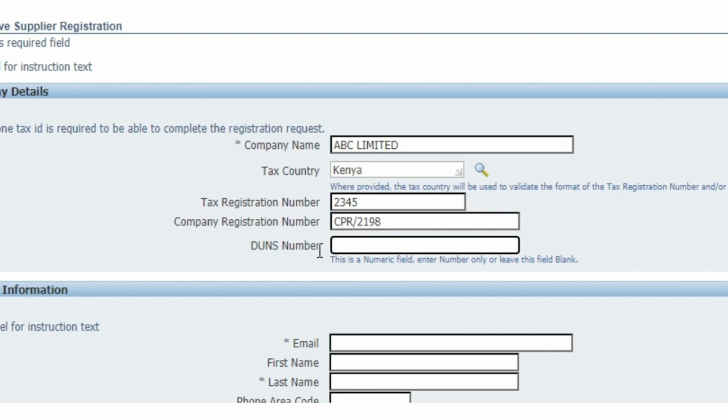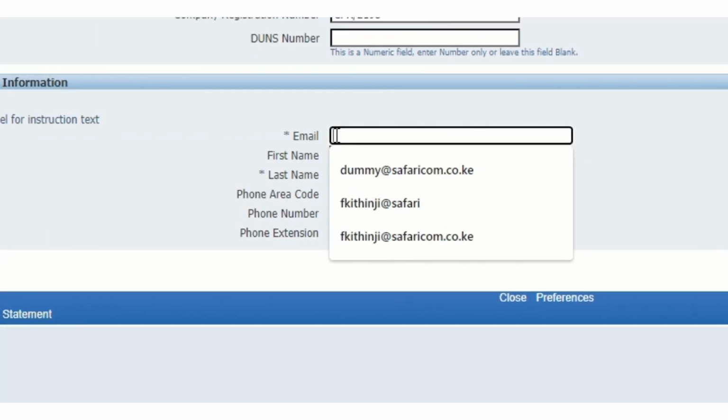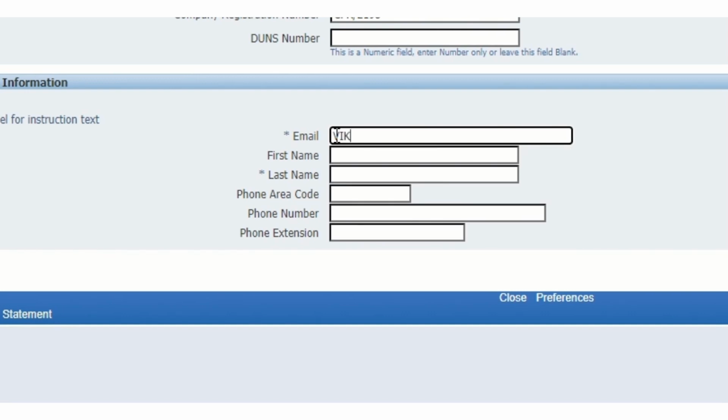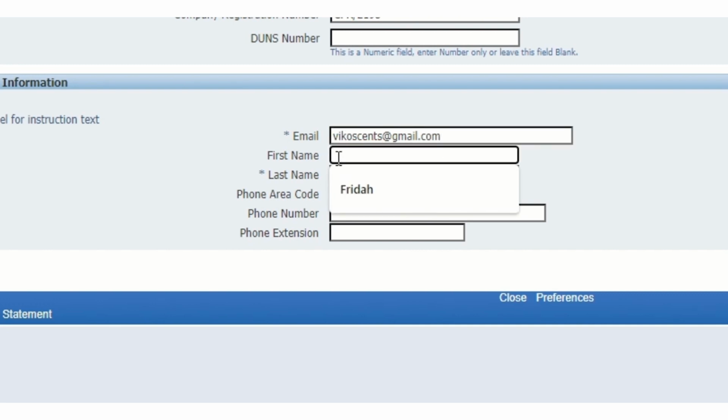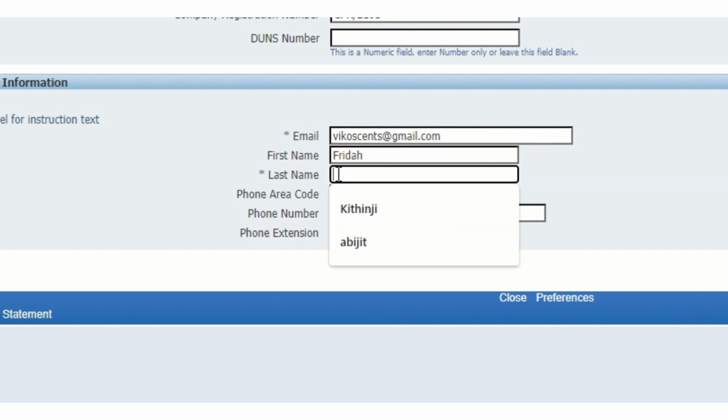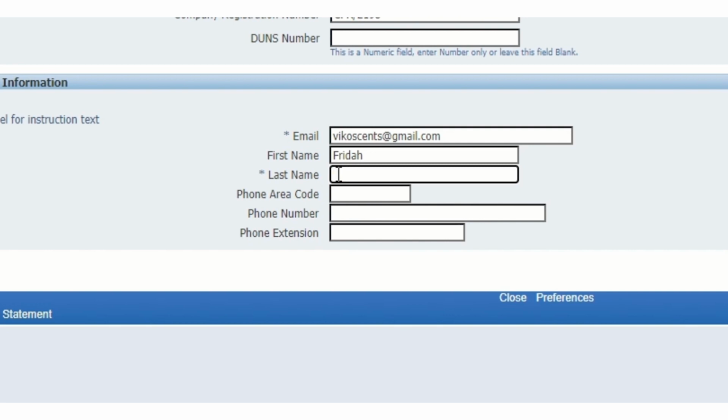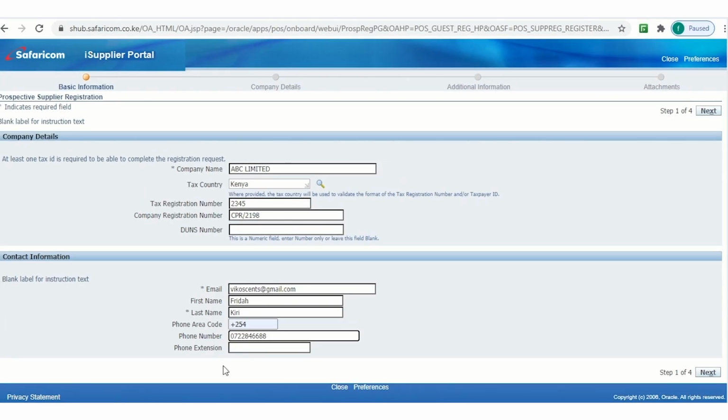DUNS number is applicable to countries that give DUNS numbers, so if your country does not have a DUNS number, leave it blank. Then go to the contact information. Enter email address. Then the contact person's name. The code number and the phone contact number. Once you complete the first page, move to the next step.